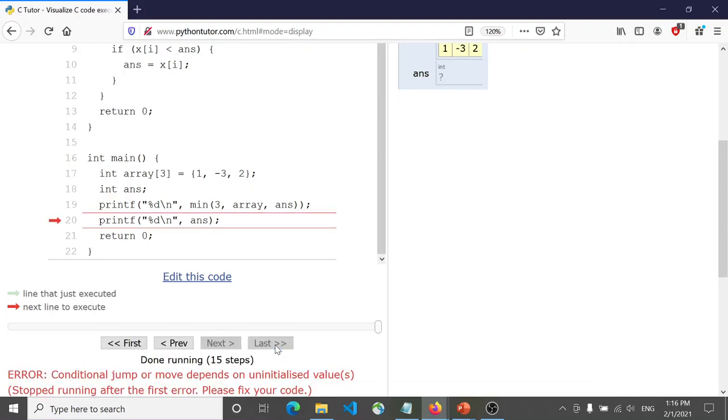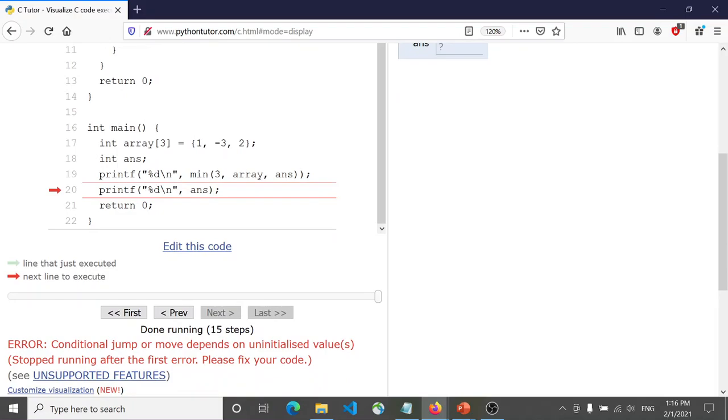Let's just cheat and jump ahead to the last step in the visualization and see if that's what happens. And you see we got an error. And the error is telling us that on line 20, when we try to print the answer, that value is uninitialized. But why is this happening?